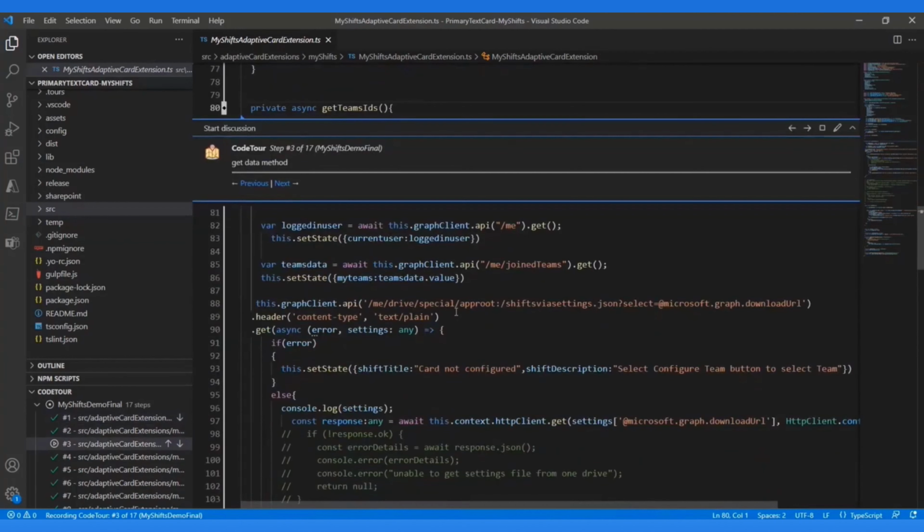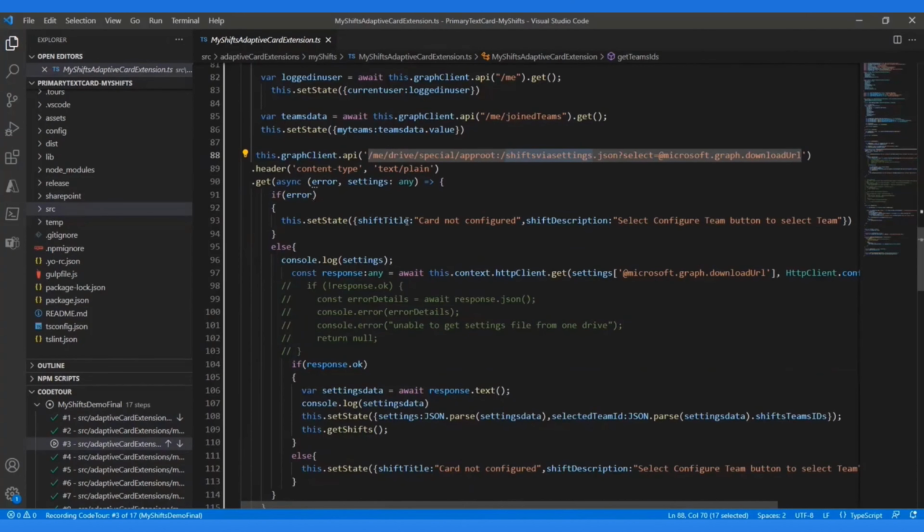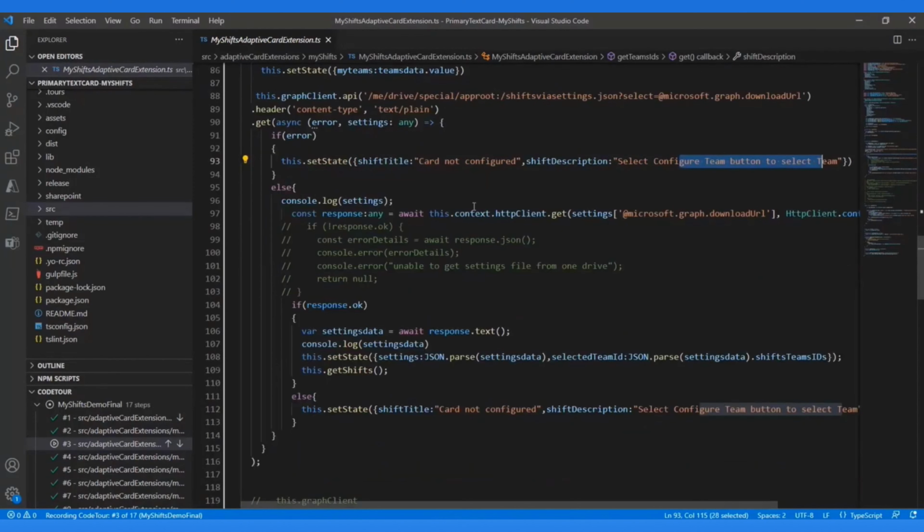The next method is where we first get the current logged-in user's information, their joined teams. Then we try to get the settings.json file from the app root folder. If it is not found, it means the user has not yet configured the adaptive card extension, and we just show a title like, your card has not been configured, with a button to select a team. But if we find it, we get an HTTP URL to that particular JSON file.